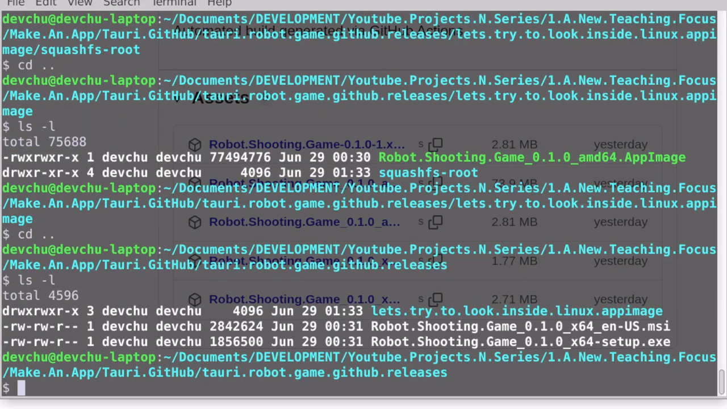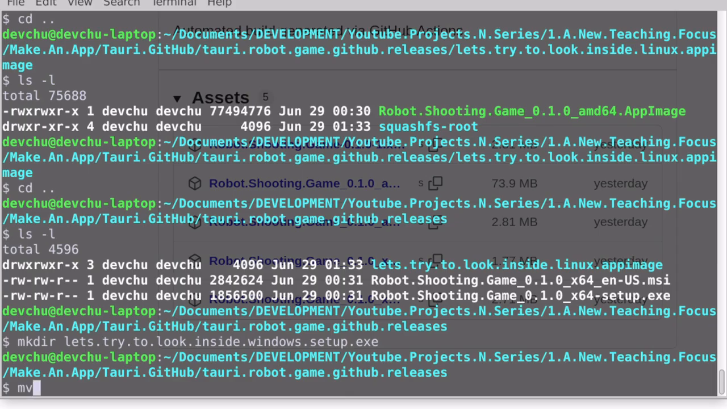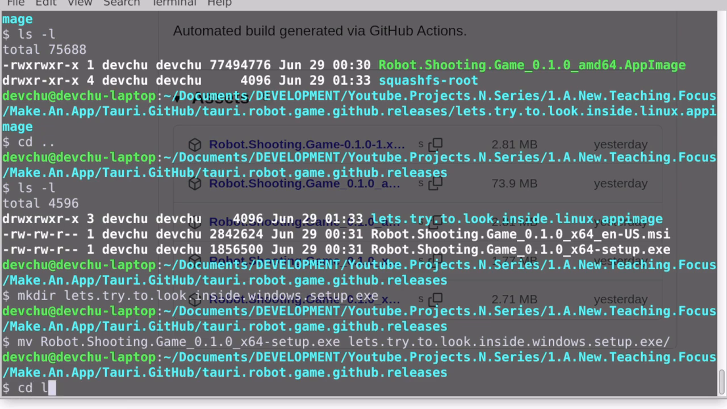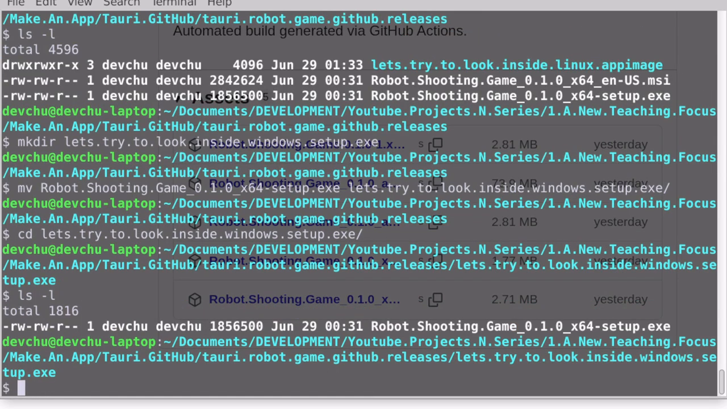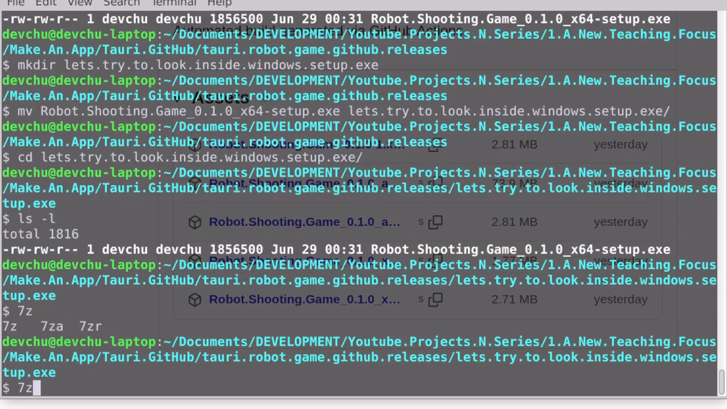Now let's look at the Windows one. So we're going to make a directory. We're going to move the robot setup into there. And then let's go to there. And then we're going to do 7z, which I also happen to have. Yep. And that's pretty standard. x for extract. There's our setup. Output win-setup-extracted.